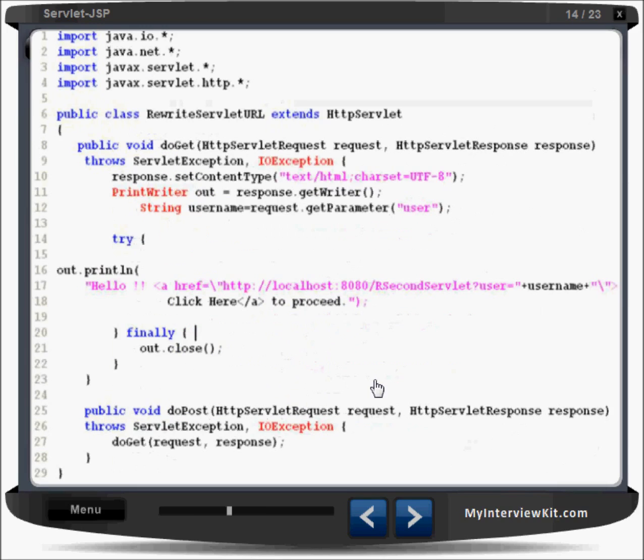Now let us see this code. Consider we have the first form again, the form which we used in the hidden field. That is calling this servlet, the rewrite servlet URL, so instead of hidden servlet I'll just write this servlet name. Once I click submit, it will call this servlet, and this servlet looks for the request parameter user, getting the username. Now it generates a dynamic page with println, hello, and a link, click here to proceed. So one link will be there, and if I click on this, it will go to this servlet, which can look at this parameter and get this value.